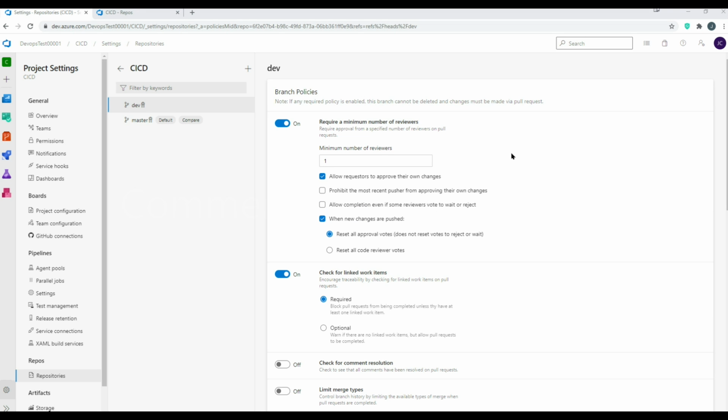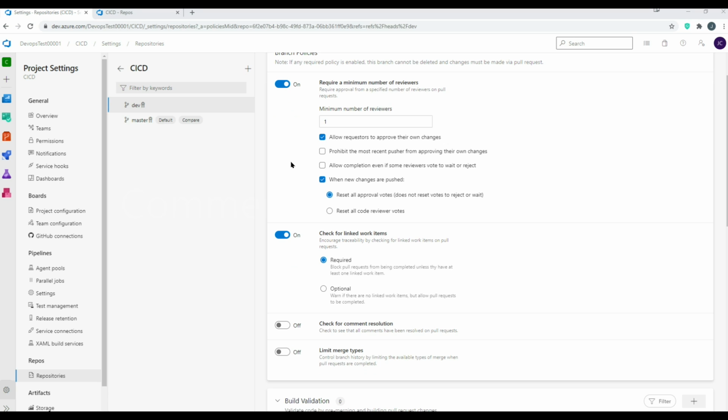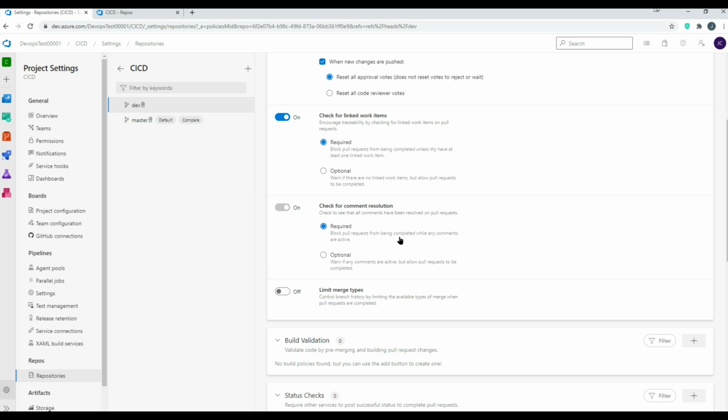Okay, so let's continue down the list now that we have code review and linked work items completed. So it's as simple as toggling it on, and just like linked work items, we have the option to make it required or optional.